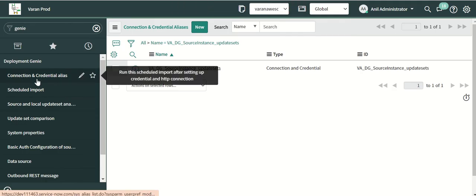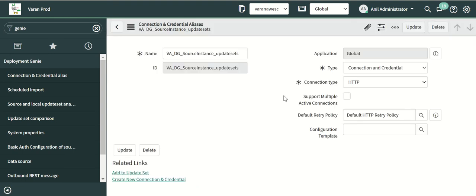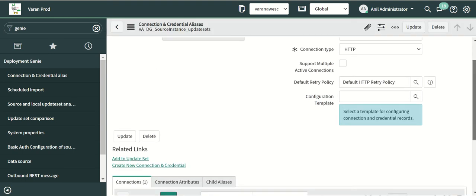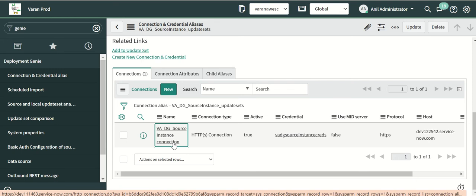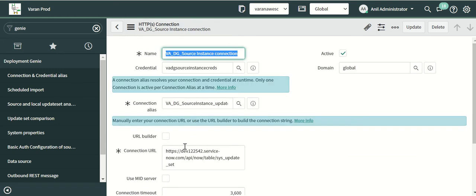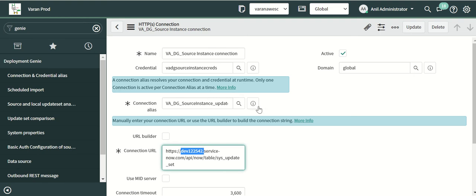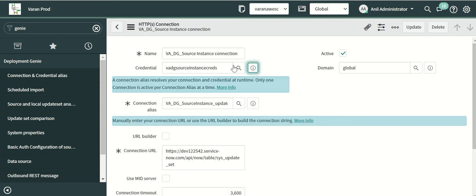Following modules, connection and credential alias. So if you see this, here you will configure the connection details of the source instance. So if you go to the connections, here you have to provide the instance name, which is the source instance for these update sets. And then you also have credentials. In the credentials, you have to provide the credentials of the source instance.